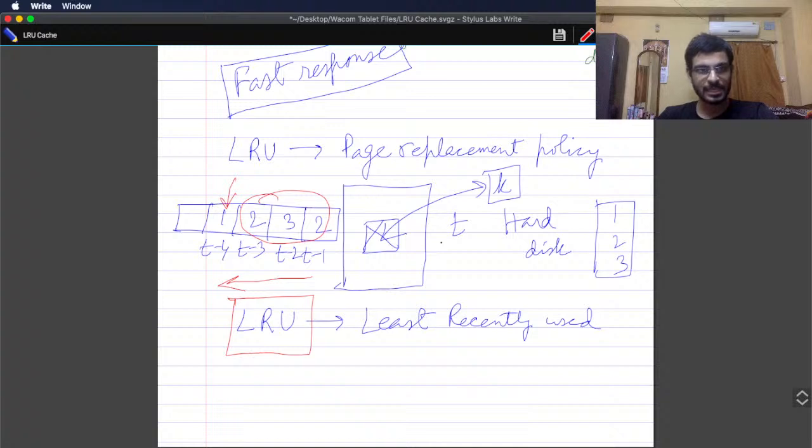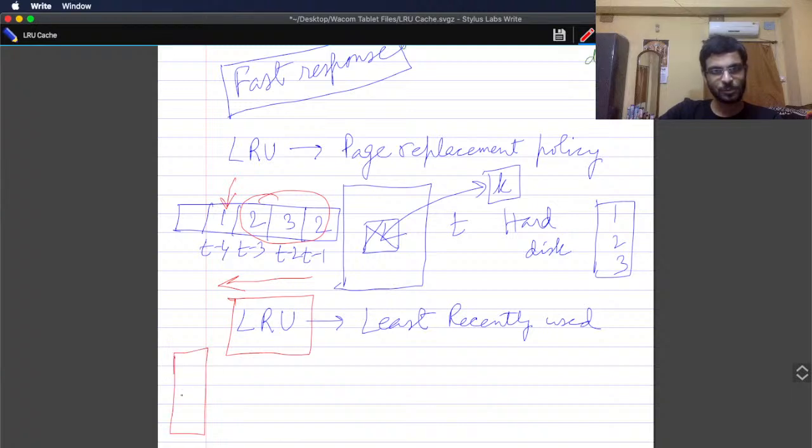Okay, so the basic idea is clear, right? What we are doing over here. Okay. So now the idea is, if you have this kind of a thing, suppose you have 3 spaces, let us simulate it. Let us see how this behaves.